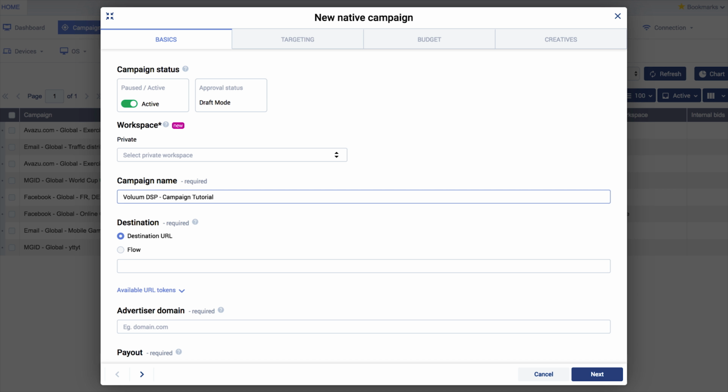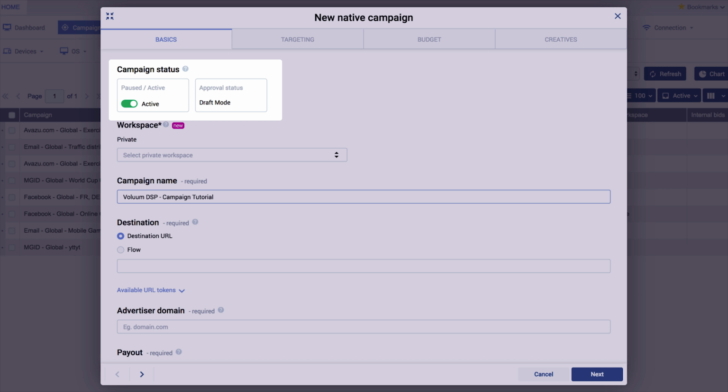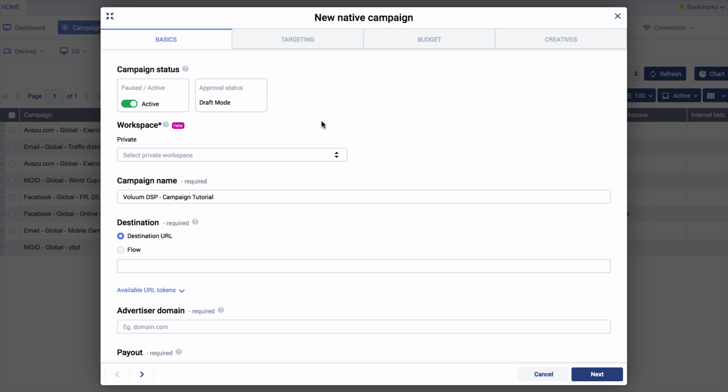Basics. Start with setting your campaign status. A green toggle means the campaign will be active once accepted, and a gray toggle means it is paused. Remember that when active, your campaign will start running immediately when approved as long as your DSP account balance is topped up. The campaign approval status shows if your campaign is accepted or rejected by our campaign approval team.